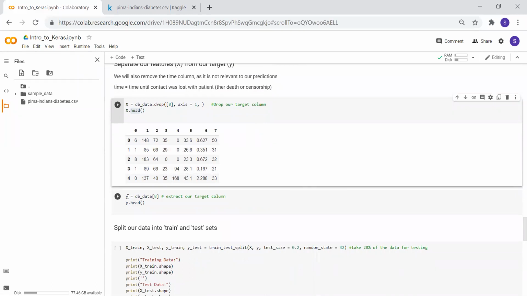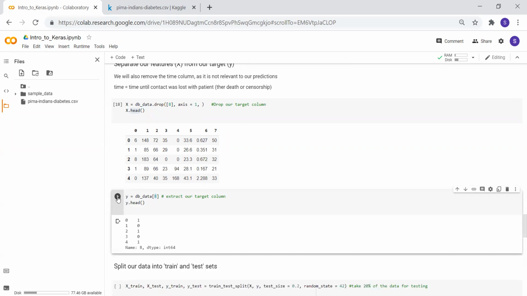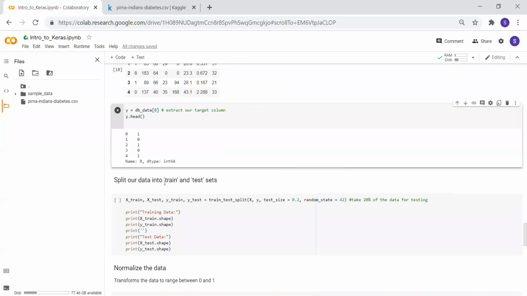Now for the target, for Y, we want just the 8th column. So we can say just the 8th column of our diabetes data. And run that, and there we go. This column here is just our index or identifiers, but this is the data. Is that making sense so far? Yes. Okay.